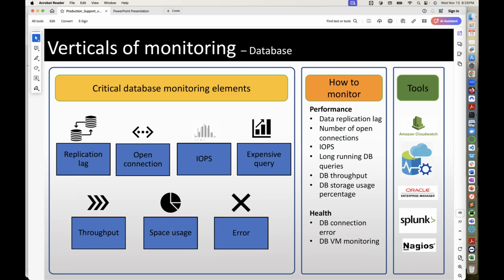For databases, we use CloudWatch, Oracle Enterprise Manager, and Azure Monitor. Splunk is a good one for databases, Splunk and Azure. So look at those two.